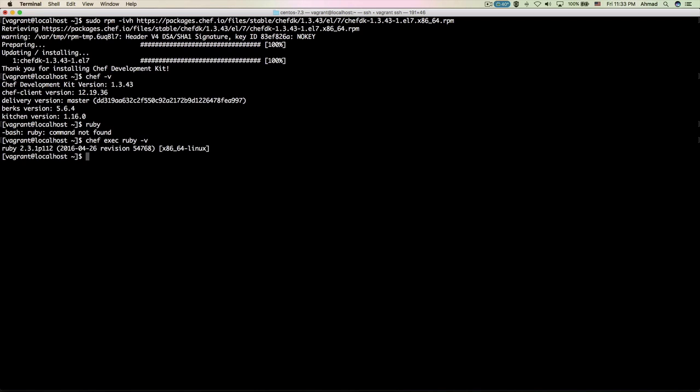And as you can see here, I have Ruby 2.3.1p112. And this is the version of Ruby that is installed with Chef. This is the version that is used to interpret the recipes and run them on the system. And again, this is totally different than any other Ruby version that is installed on this machine. So if you have another version of Ruby, you're perfectly fine. Both versions can work in parallel without interfering with one another.